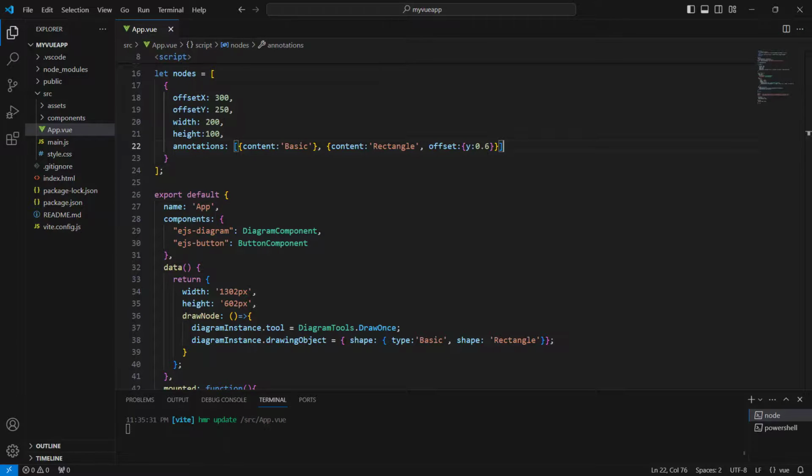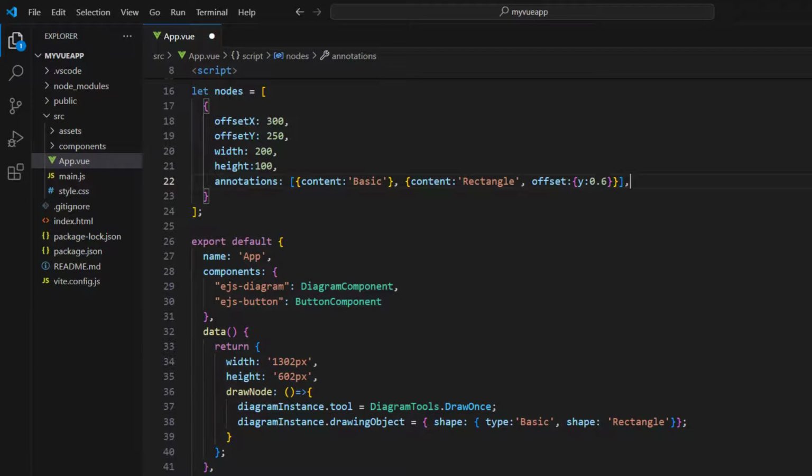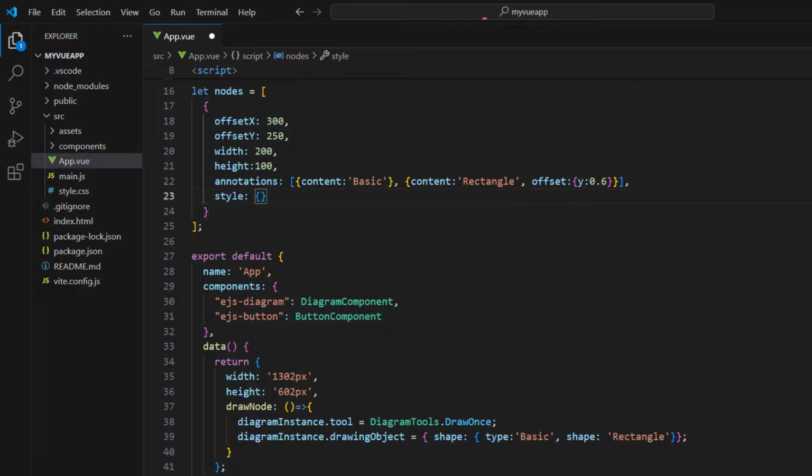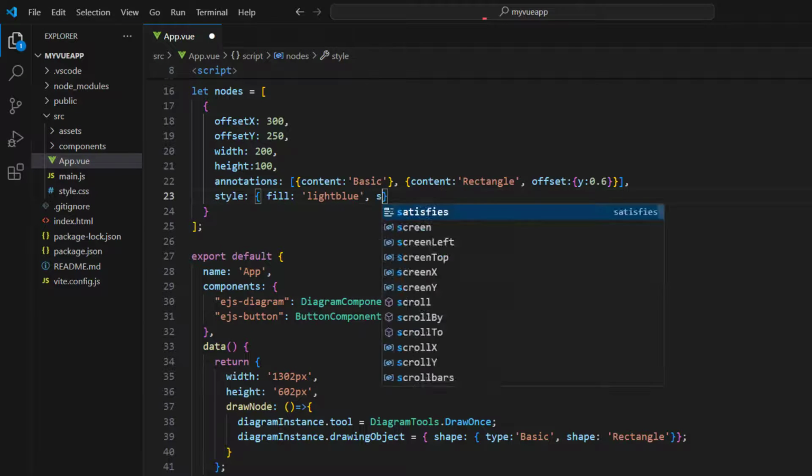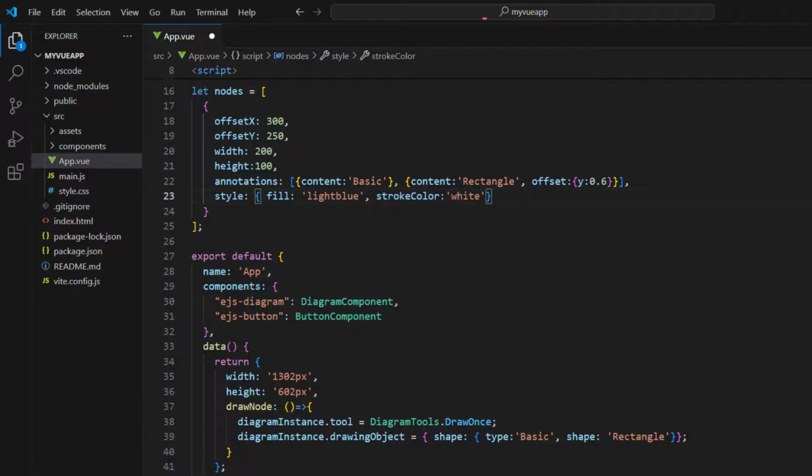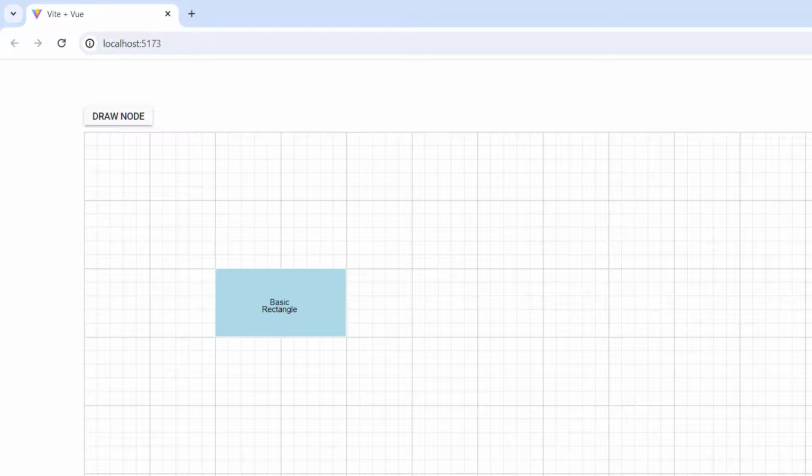To customize the color of the node in the nodes collection, add the style property and set the fill property with a light blue color. Set the stroke color to white. Also, you can set the border color, border width, opacity, and many more. Now you can see the node with a light blue background color and white stroke color.